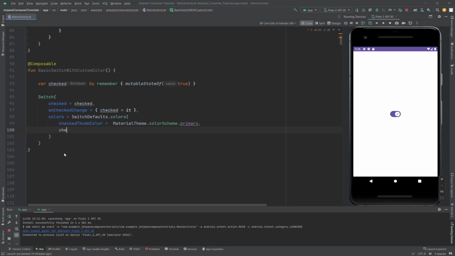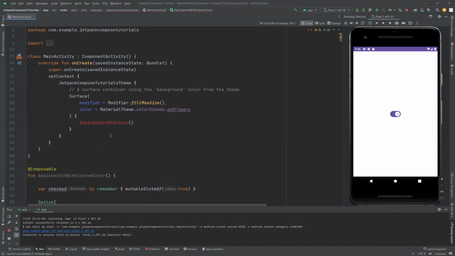Okay, so checked track color, then material theme dot color scheme dot primary container, and then unchecked thumb color and unchecked track color. What is the color? Dot color scheme dot secondary color, material theme dot color scheme dot secondary container. Now let's run the app with the custom color.